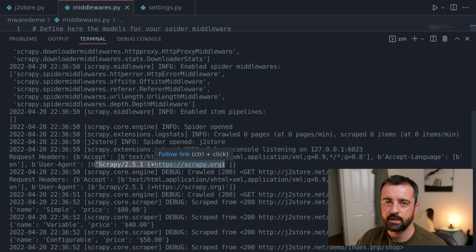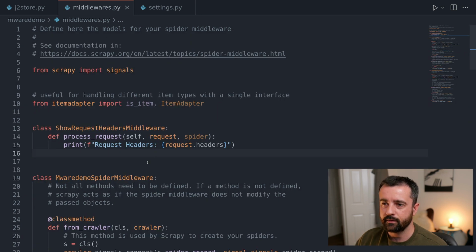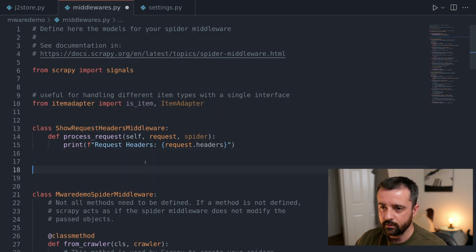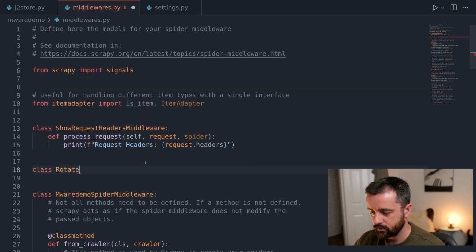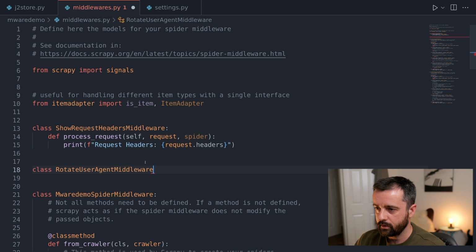Now, if you want to just change it generally, you can do that in the settings, but we want to rotate through a few different ones each time we make a request. So let's go back to our middlewares file and create a new class. We'll call this one RotateUserAgentMiddleware.